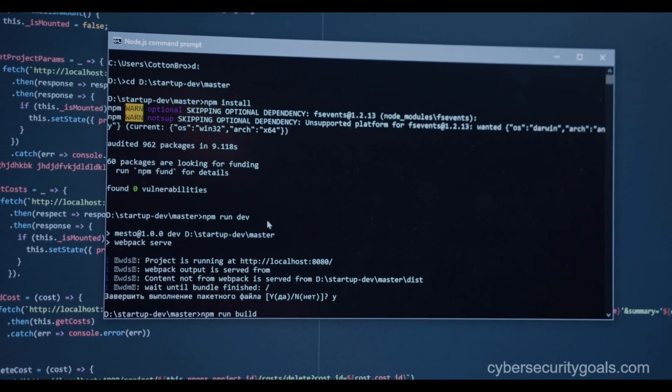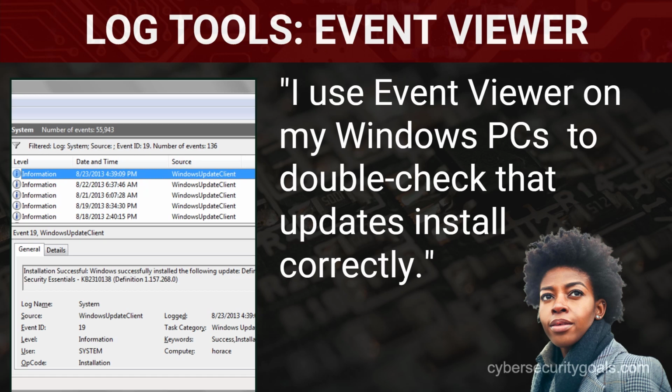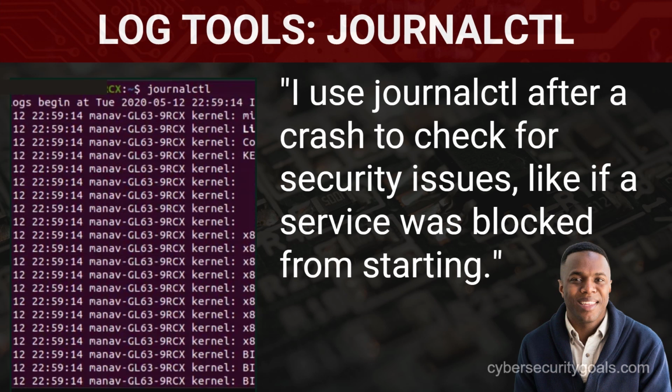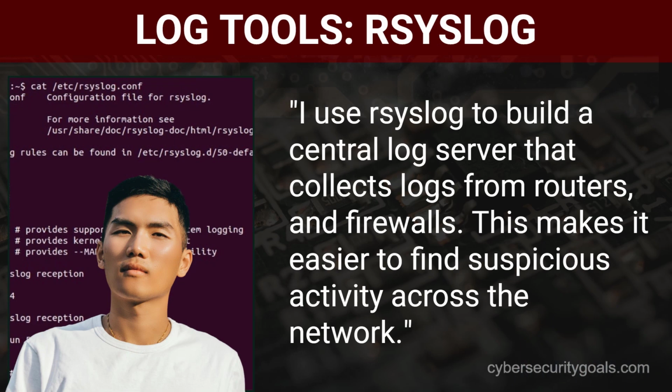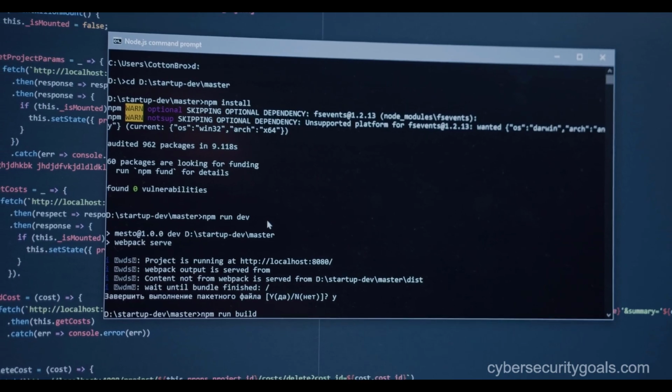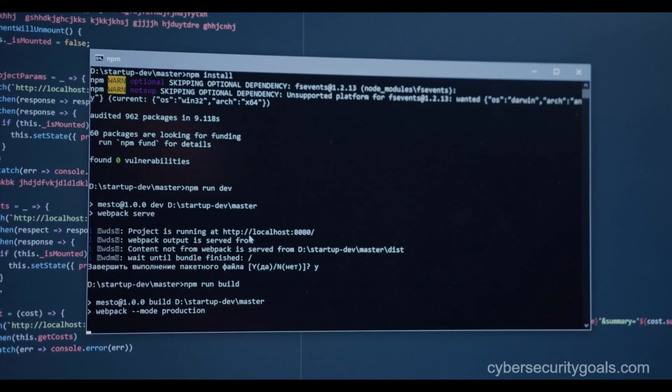Here are some tools used to view and analyze logs: Event Viewer, journalctl, rsyslog, and for enterprise level analysis, Splunk, Graylog, or the ELK stack. Learning to read event logs is a key skill in IT and cybersecurity.